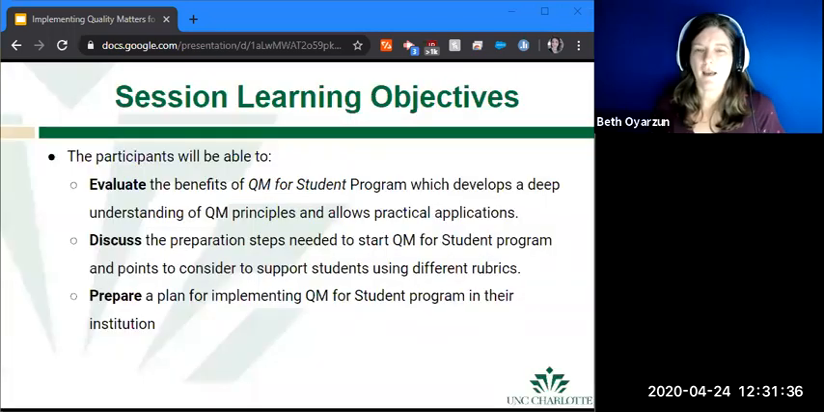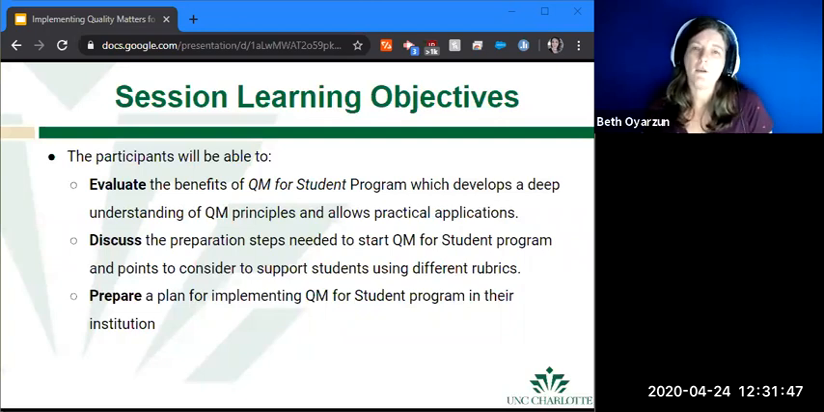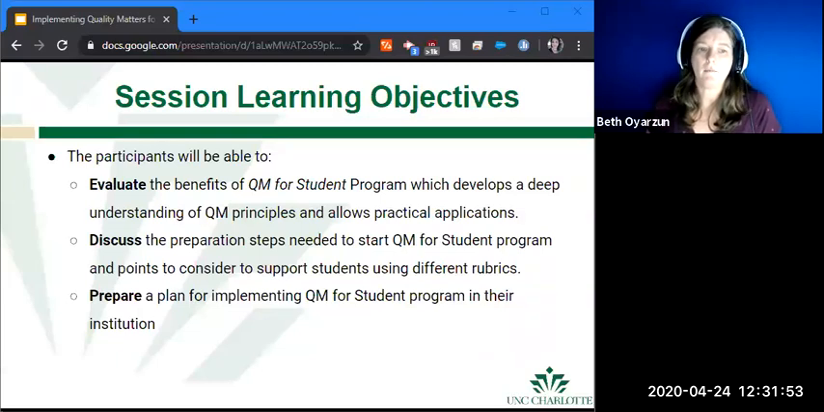This team has some objectives for today, and we really appreciate you hanging in all day on a Friday afternoon to come to this late afternoon presentation. Our objectives are to evaluate the benefits of the QM for Student program, which is a relatively new program, discuss the preparation steps needed to implement this program if you're interested, and to start planning and preparing to do so.